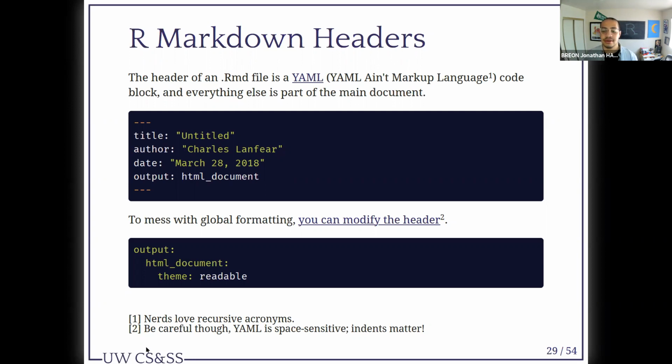A note also, be careful though, YAML is space sensitive and the indents matter a lot. So each one of these is just one space farther away from the line than the other one. And Readable does not have a space on the other side of it, but is one space away from here.